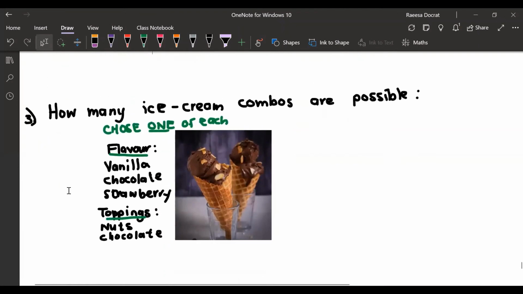Okay, the last question we have is, how many ice cream combinations are possible? It says you have to choose one of each. For the flavor, you can choose between vanilla, chocolate, or strawberry, and for your toppings, you can either have nuts or you can have chocolate. So again, the total number will be the product between the flavors and the toppings. The total number of flavors available is 3, and the total number of toppings is 2. So in total, we can have 6 different combinations of ice cream.